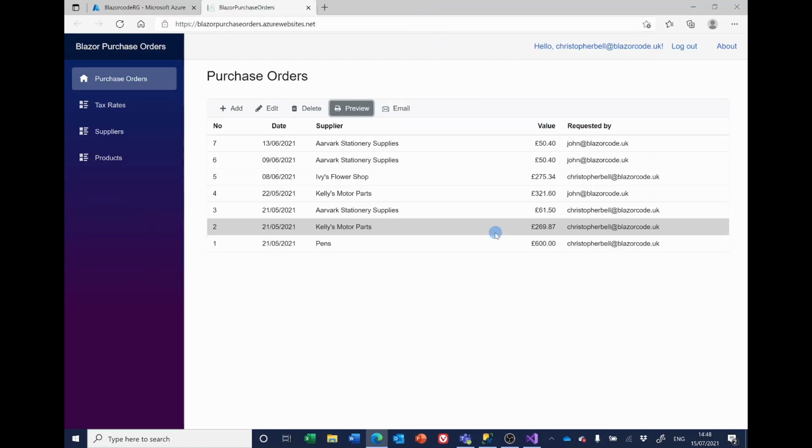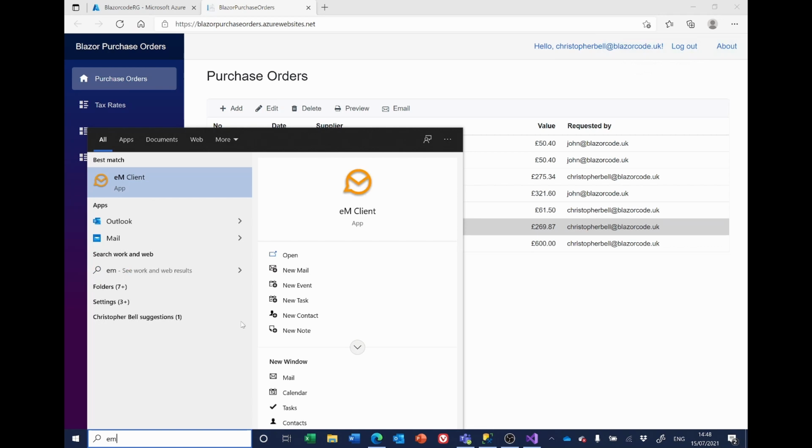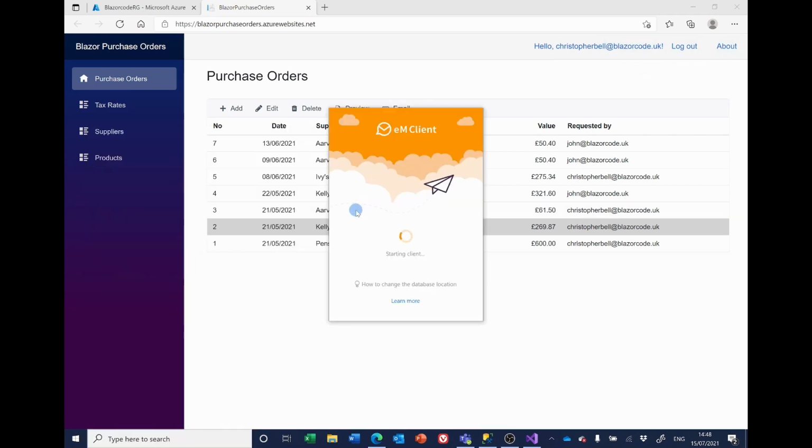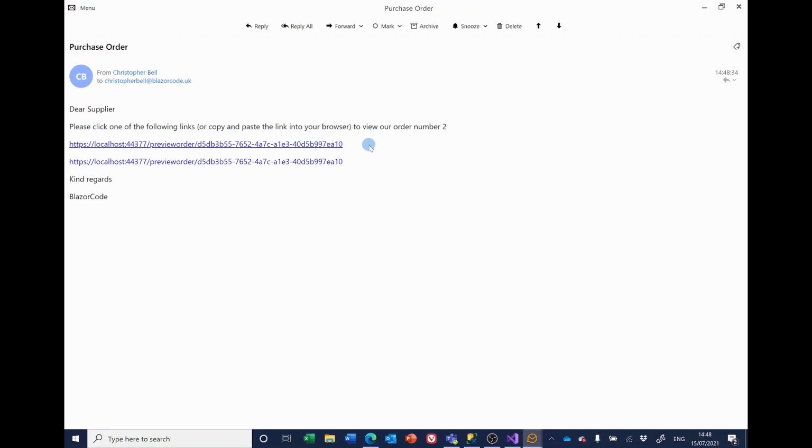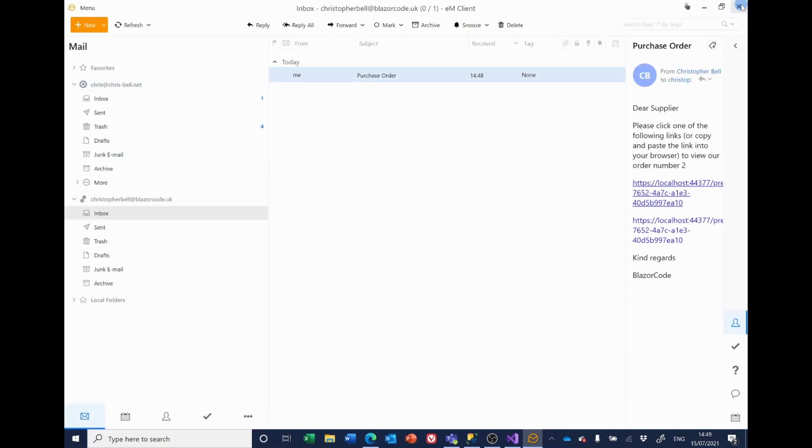But we've got one other small problem. If I select that and email it, and then look in my email client, I can see that the link from that email is still pointing to localhost, and that's not what we want. So we need to change the link that's embedded in the email so that it points to the correct server.